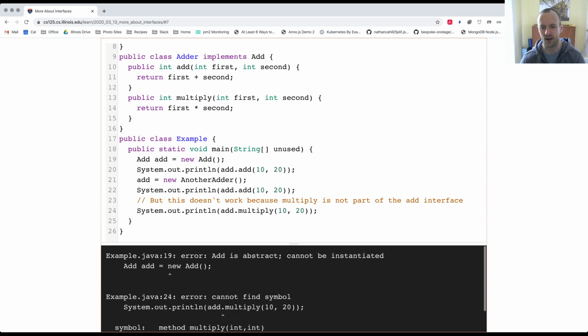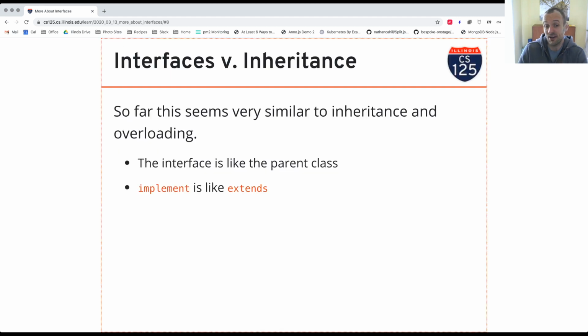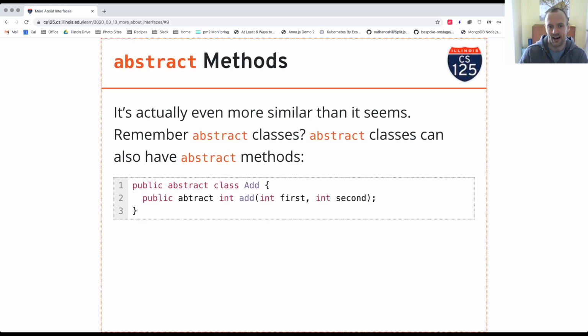It gives me this kind of weird error, but essentially if I have something that's an interface, I can't put it to the right of new. I can't create an instance of that class. But if I use abstract classes, I can't do it either. If I have an abstract class, I can't create an instance of that class either.